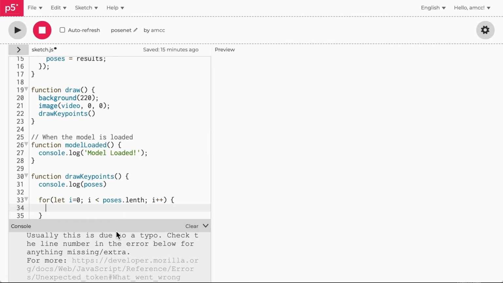And for each one of these, we need to look at the pose. And then for each pose, we want to go through the key points. Okay, so I believe we need to do something like let keypoints equal poses i. So the current pose dot pose dot keypoints. I think this might be a bit different from what happened before. Feeling strangely confident this might work.